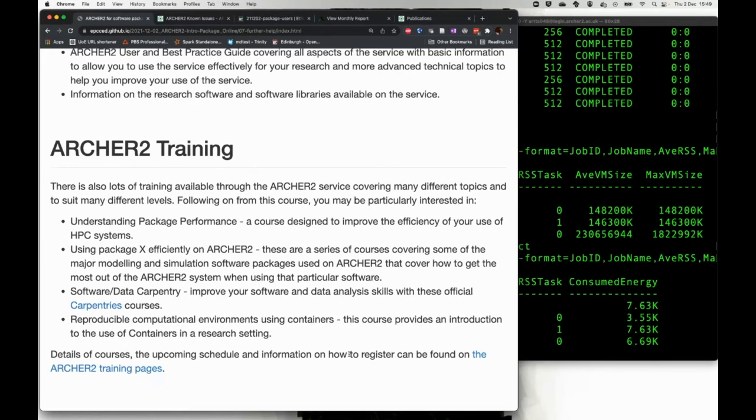And earlier in the course, I also mentioned that there's a reproducible computational environments using containers course. It's a long mouthful of a topic, but that introduces using Docker and Singularity for people who haven't used those sorts of things before. Docker is typically used on your local system, so on your laptop or workstation, where you have root access, whereas ARCHER2 and HPC systems support the use of Singularity containers. And actually, one of the things we show you is how to convert Docker containers to Singularity containers, how to use Docker to build Singularity containers, and those sorts of things on the system.